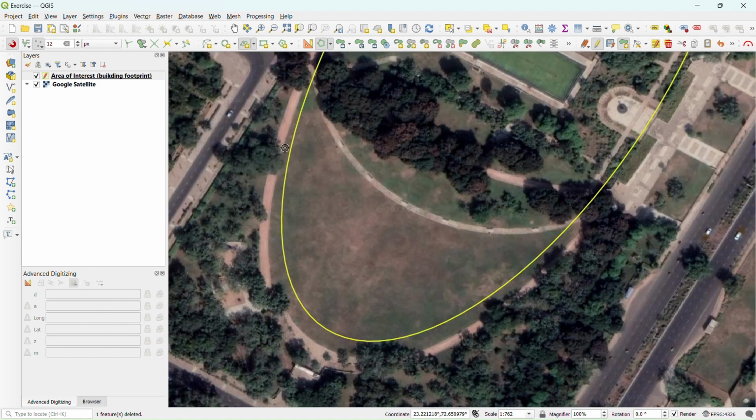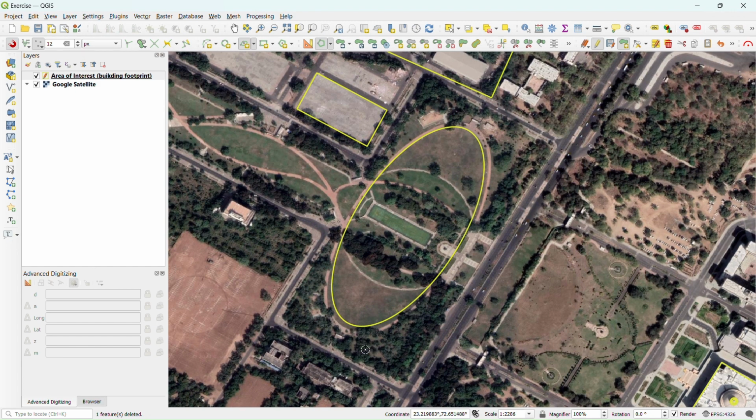See, here this regular ellipse hasn't covered the entire area. If you face such problems, again I'll suggest that you use either digitize with segment for rectilinear structures, or digitize with curve for such curved structures. Otherwise, if you are using your regular shape options, then you need to reshape it.